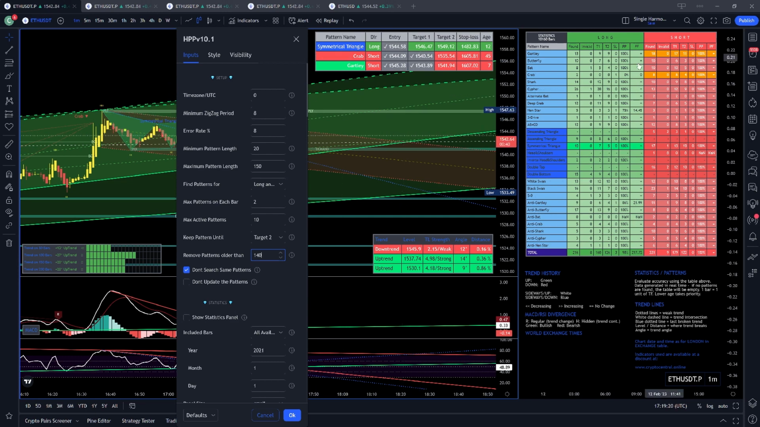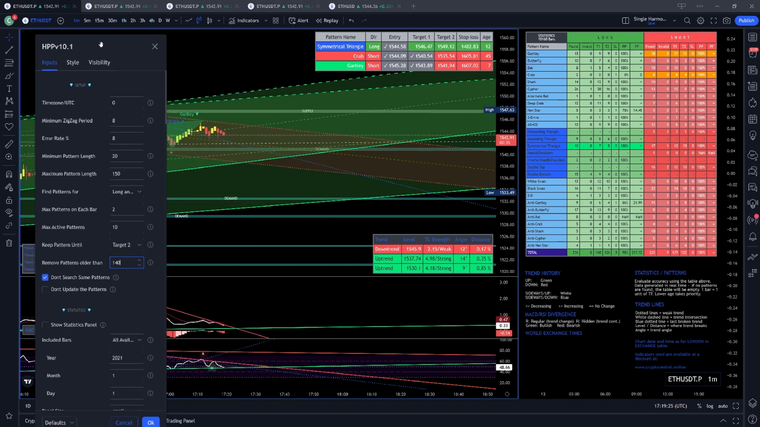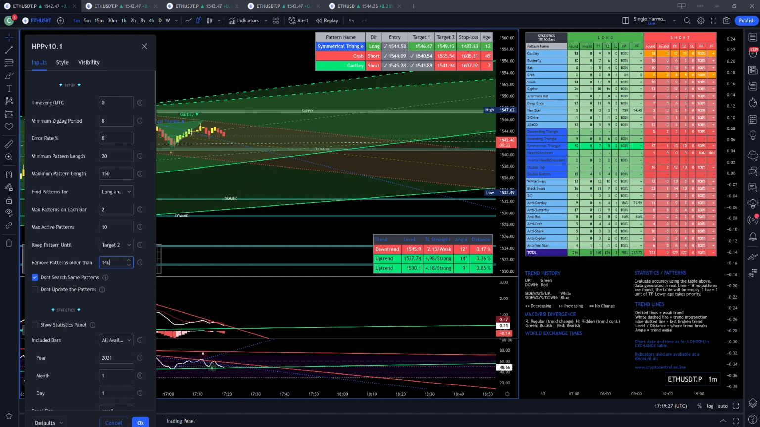Show statistics panel. Now, over here is the statistics panel. I've got 2 windows open, so I can have that panel on screen at all time, but if you just use one window, you can show the pattern on and off when you like.